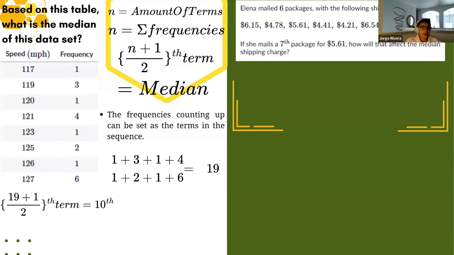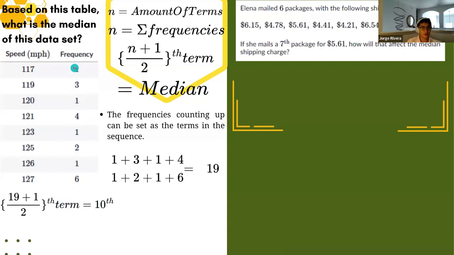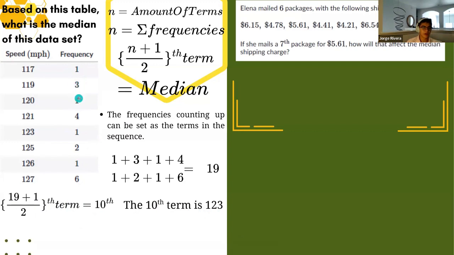So if we have here 19 plus 1 over 2, that's going to give us 10, because the 10th term is going to be the median. So if we count up from here, the 10th term is going to be 123, because if we have here 1, 2, 3, 4, 5, 6, 7, 8, 9, 10, because we count it up from going up from here.